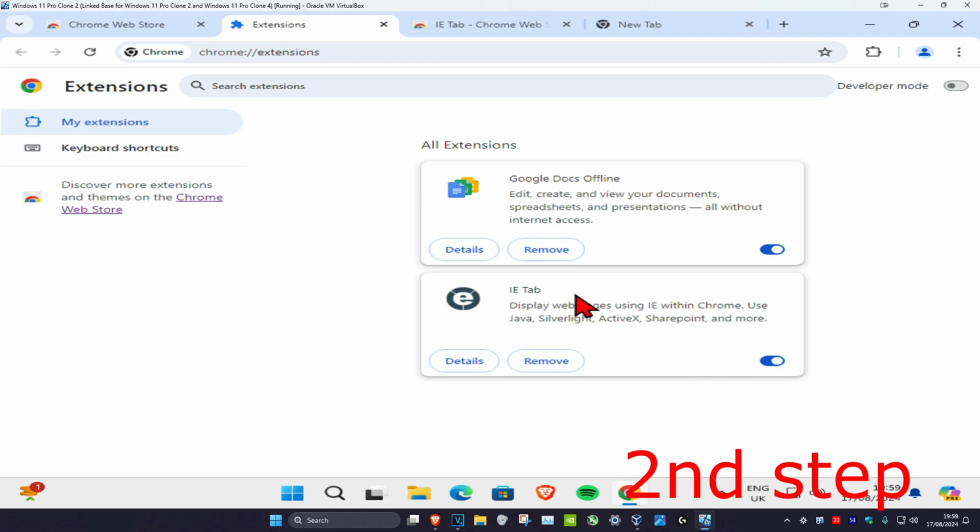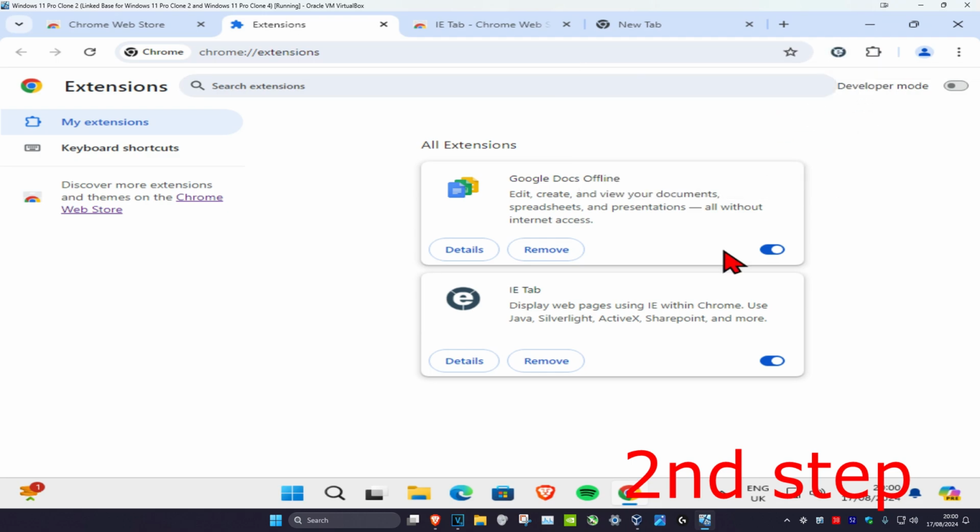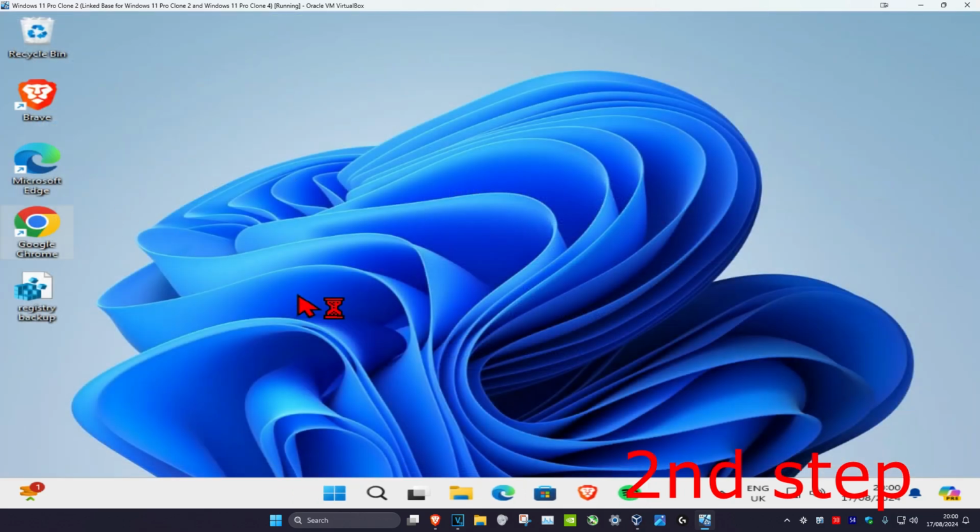And now if you want to pin it so you can easily access it, you want to click on the puzzle, and then you can pin it right here. And now we'll put over here. And if you want to disable Java, you just want to remove this. And now once you've installed this, you just want to restart Chrome, and then you should be good to go.